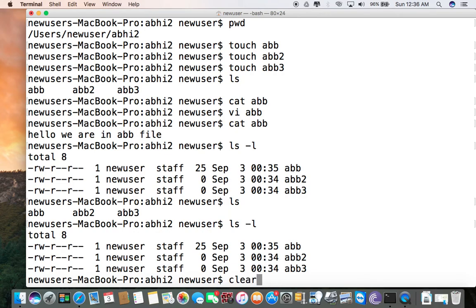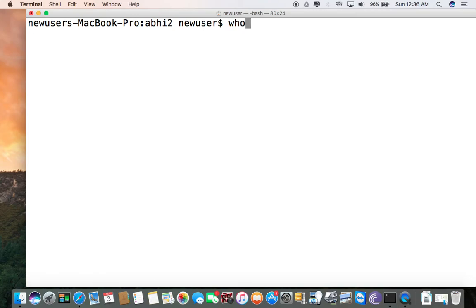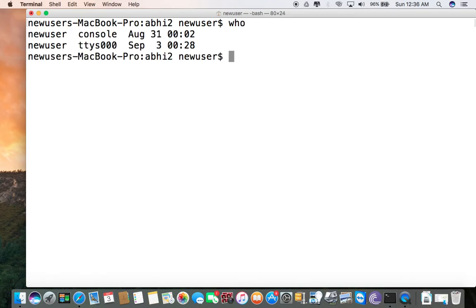Next, last, we'll see what is the who command. who is a command to know who are the users currently working in the system. Previously I had a new user using console, and now I have a new user using terminal with respect to today's state. This is about the who command. who am i will tell you which user you are currently logged in as. That is, I'm logged in as new user.